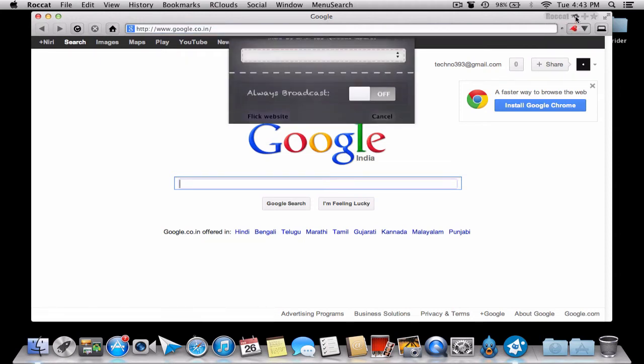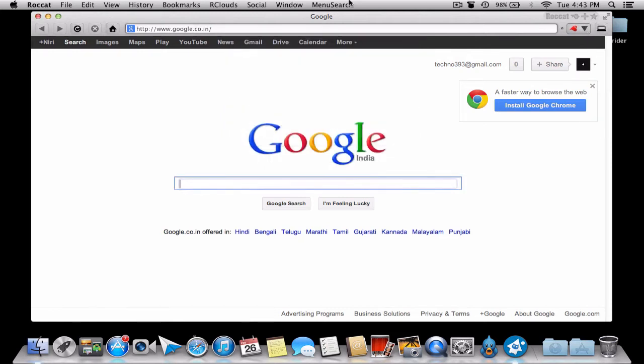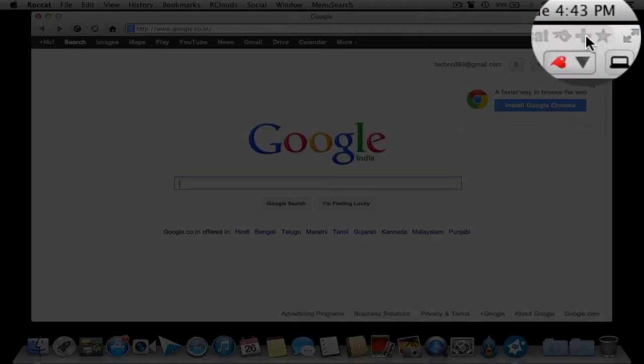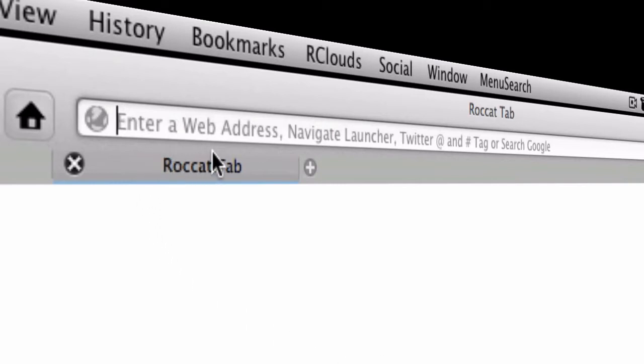Here you have the share button. You can share web pages. You can add a tab just by clicking the add sign. Here you can see in the big space: enter a web address, navigator launcher, Twitter tag, or search Google. But in normal browsers, like Safari or Google, you just get two options, enter a web address or search Google. In here you get Twitter and navigator launcher.